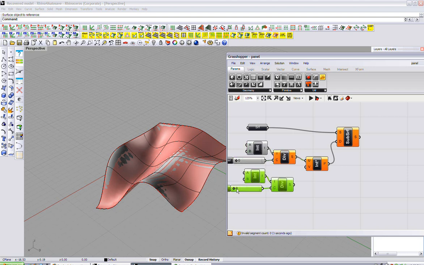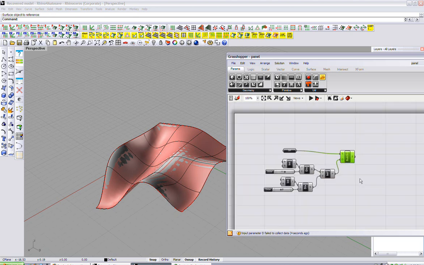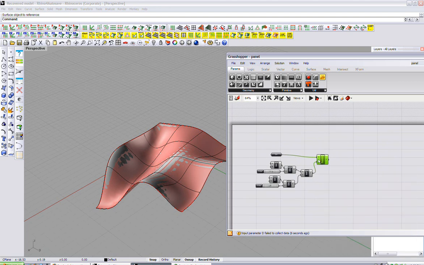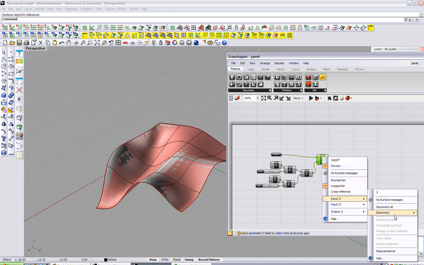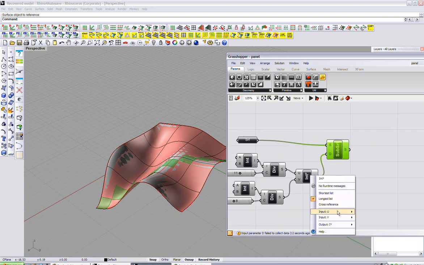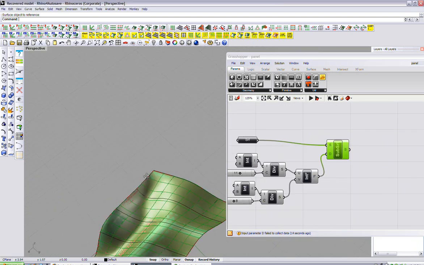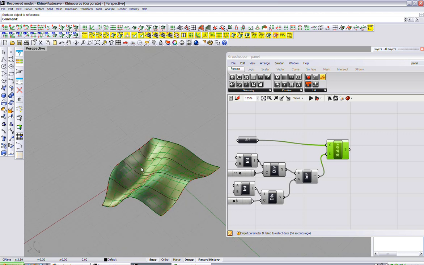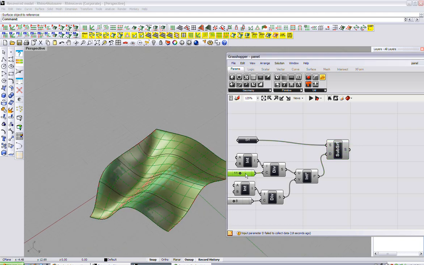Change the flow set. Plug this in as well. So we need to parametrize the surface, and we need to cross reference this. So we have divided the surface into a U and V grid according to this number.